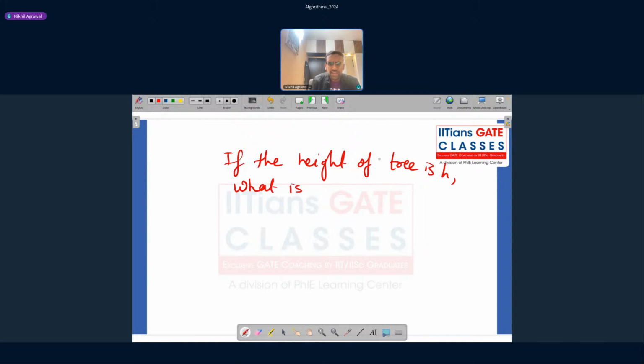If the height of a binary tree is h, what is the maximum number of nodes possible? Think. If h is 2, what is the maximum number of nodes? Assuming a tree with only the root is at height 0.